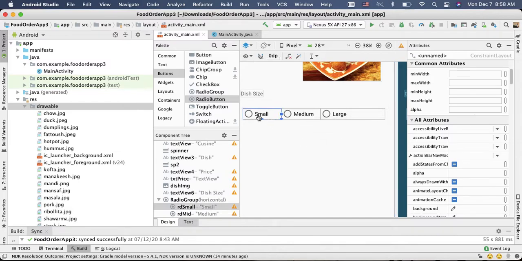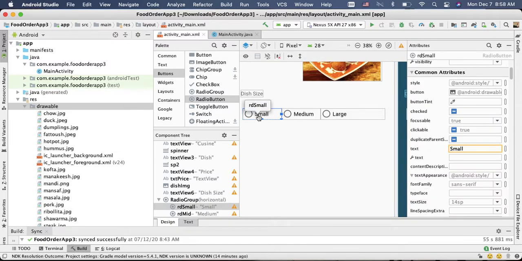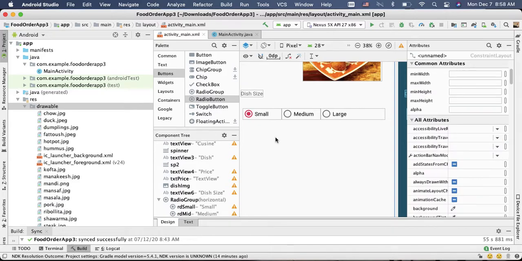I want the small to be selected from the beginning. So checked here, it says checked, true. It will be checked from the beginning. Now, what else?